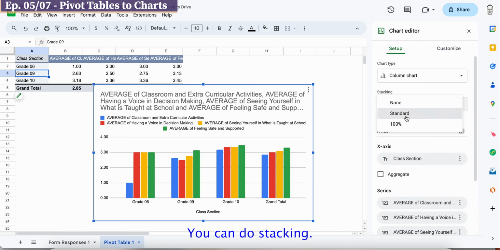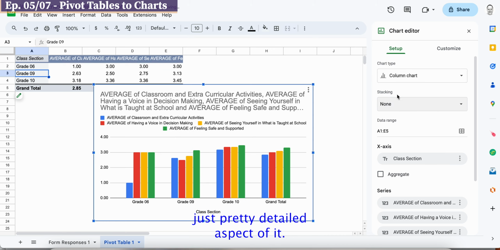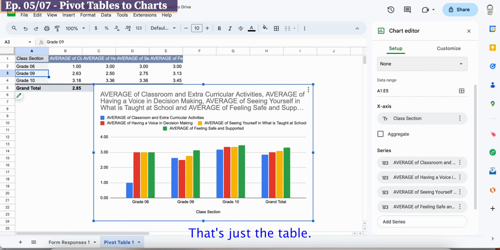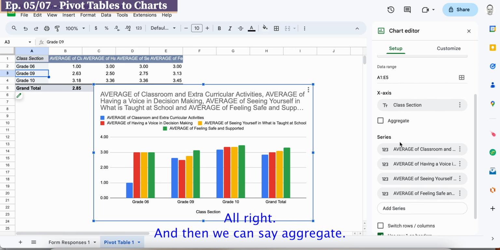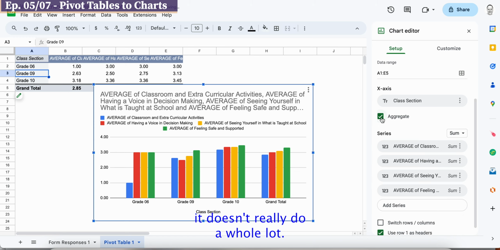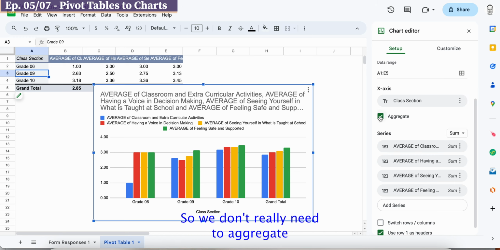You can do stacking. This is really just a pretty detailed aspect of it, so let's skip over that. Here's our data range. That's just the table. And then we can say aggregate. Now we've already aggregated the data through our table, so this is not super important. You can see if I click on this, it doesn't really do a whole lot. It's obviously already an average, so we don't really need to aggregate this data off of the table.